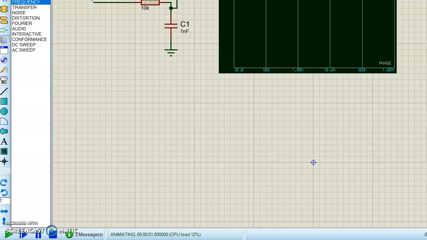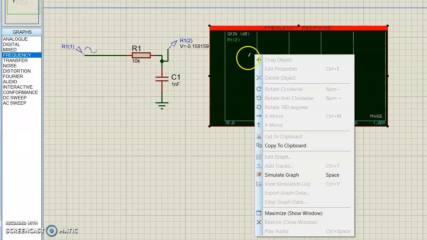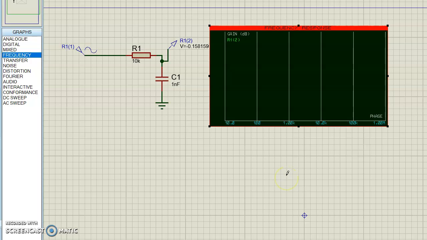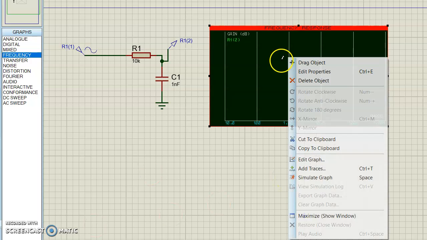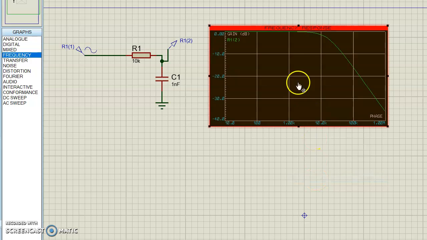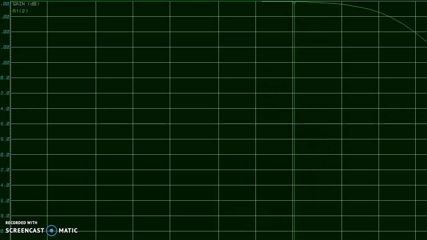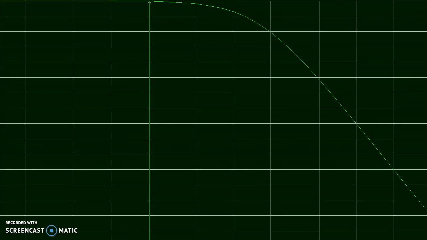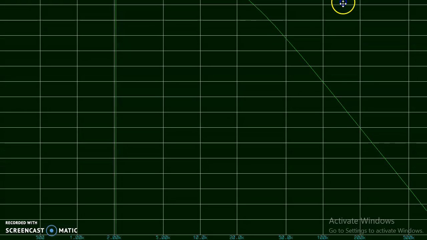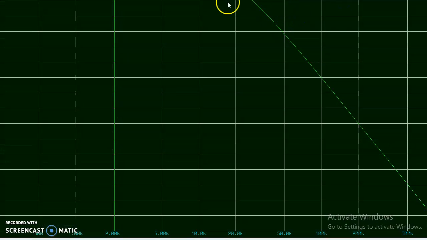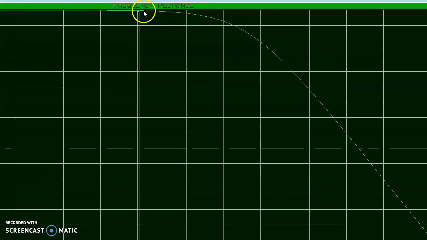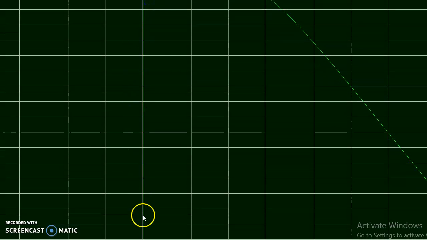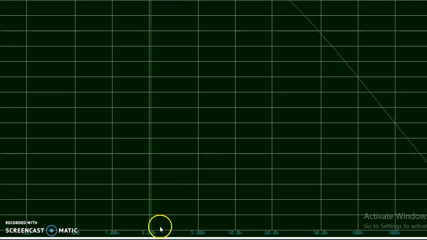After running this, you need to simulate the graph. If you double click over here, you will get the frequency response. This is nothing but the cutoff frequency of this filter. The cutoff frequency of this filter you can say is 2k. So we have designed an RC filter of cutoff frequency 2k. All of you are getting it? This is nothing but frequency analysis.